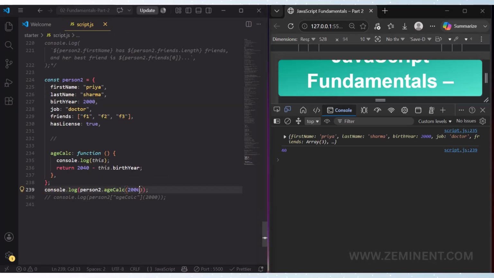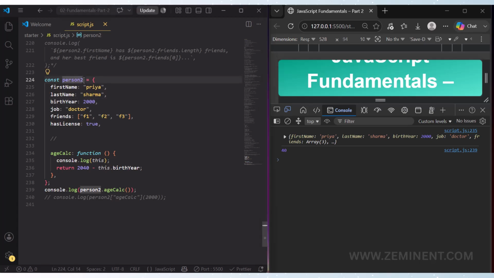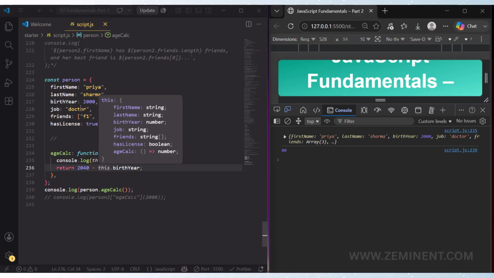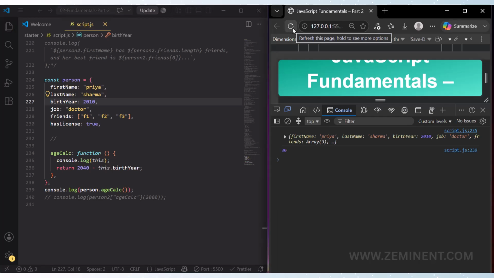Now I will show you another way. Here we don't need to pass any value. I will show you another example of how this works. Here I am changing the object name, removing the 2. This keyword refers to the object. That means in the previous case person2 is the object, and now person is the object. Also I am changing the value to 2010, and then see the result. Now see, it's working and the age is 30.